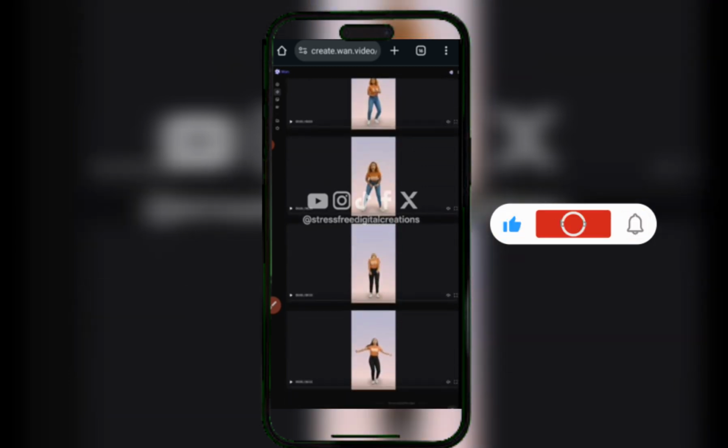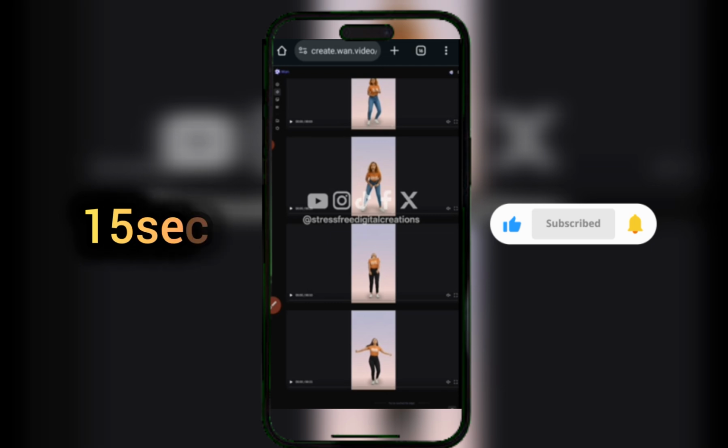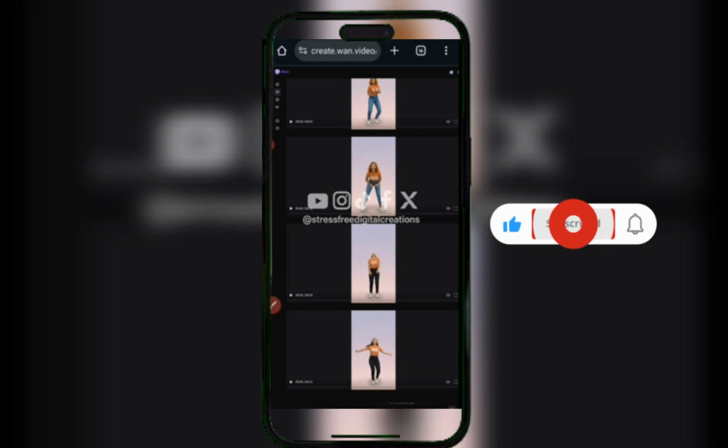Now each production's maximum duration is 15 seconds. So if you have a video that you want to clone that is more than 15 seconds, it will have to be trimmed. Either you trim it yourself with your video editing app in 15-second batches, so you just upload straight up and clone in batches, and then stitch together with your video editing app, or you allow it to trim it for you from here.